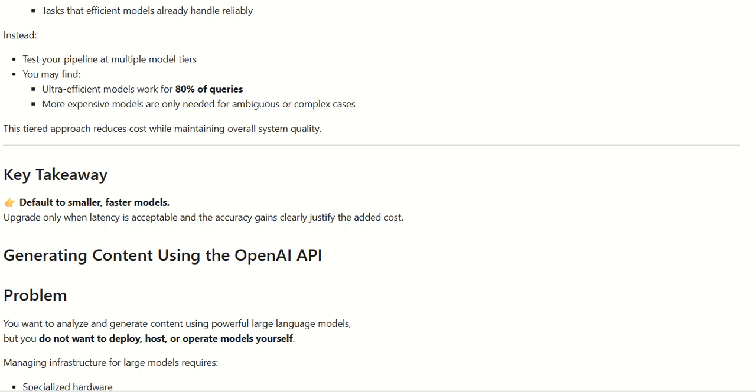What is the key takeaway from this explanation? Default to smaller, faster models. Upgrade only when latency is acceptable and the accuracy gains clearly justify the added cost.